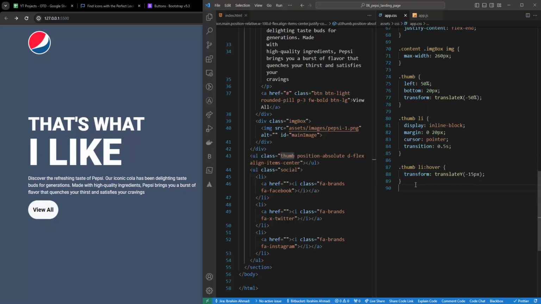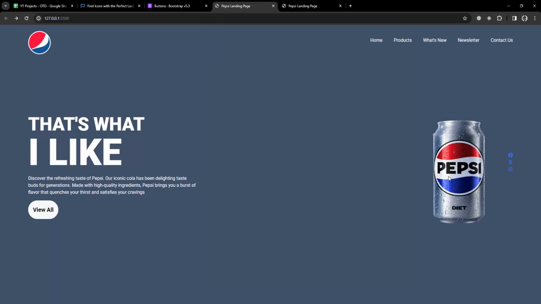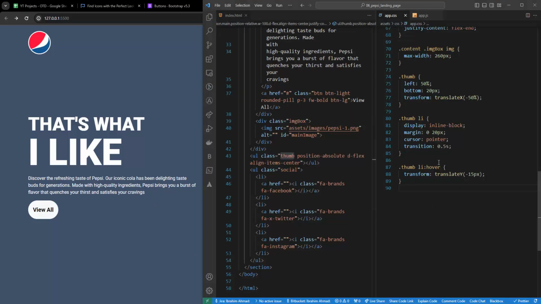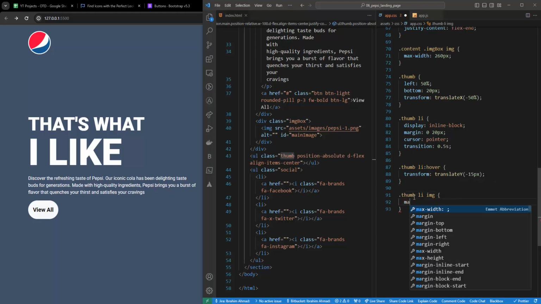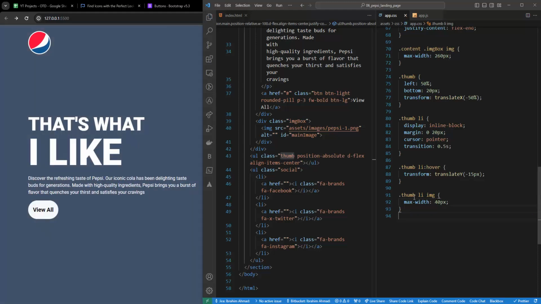After that, inside each li there will be an image as well. Similar to this one, we will have 3 Pepsi icons. So I'm gonna copy this dot thumbnail li, and inside that we will have an image box, and I'm gonna say that max width for the image needs to be 40 pixels, and let me save that. And after that we have icons here.